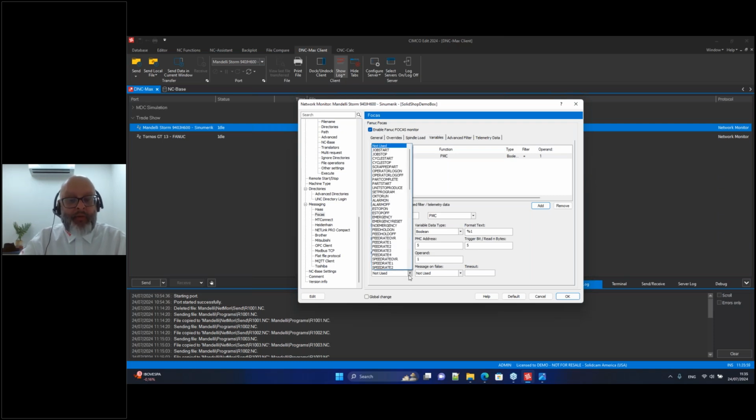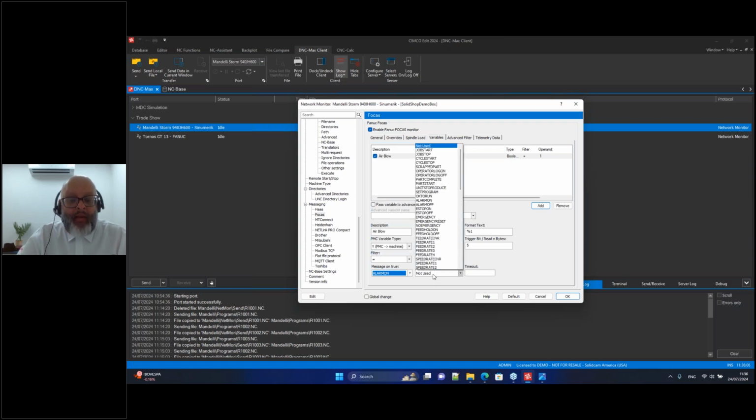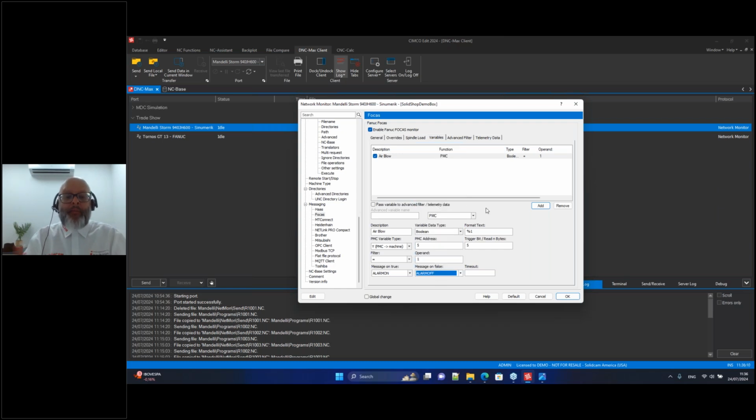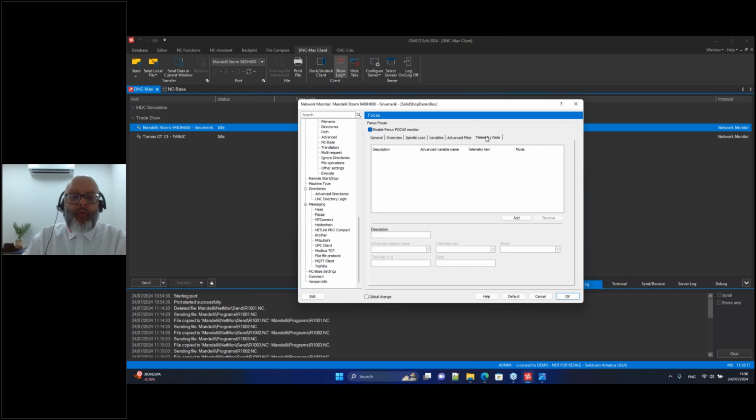Then I can send a message to the monitoring system and say, air blowing, or I could say alarm on. And if the bit is 0, I can say alarm off. So that's how you measure these things. You capture these signals from the PLC. You can also store telemetry data.